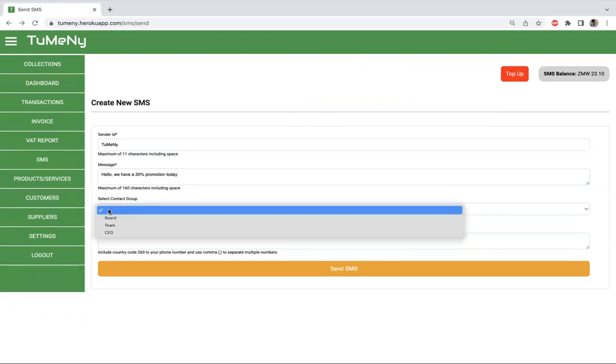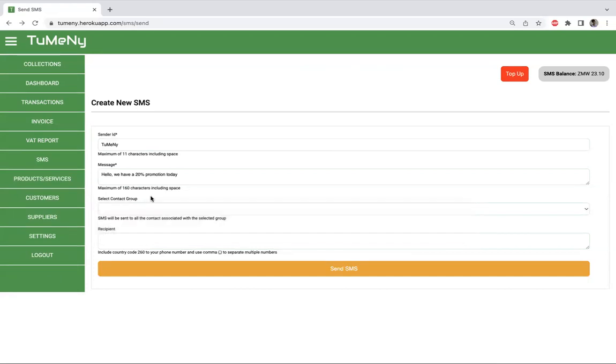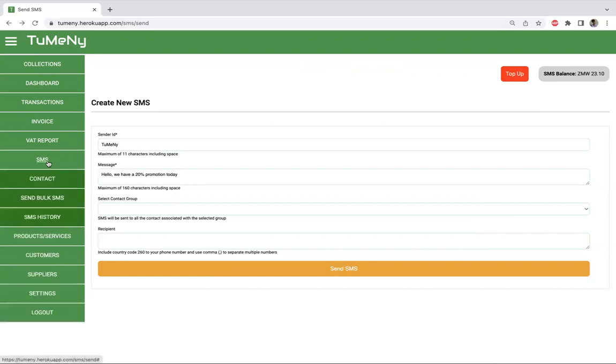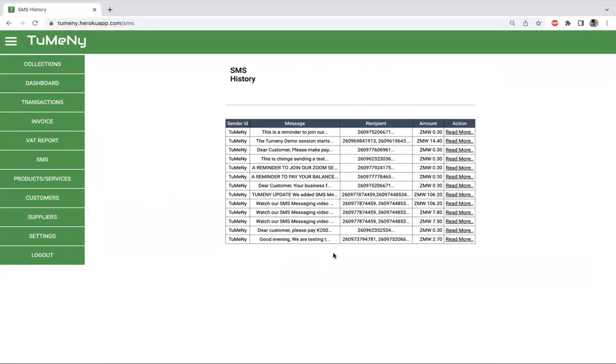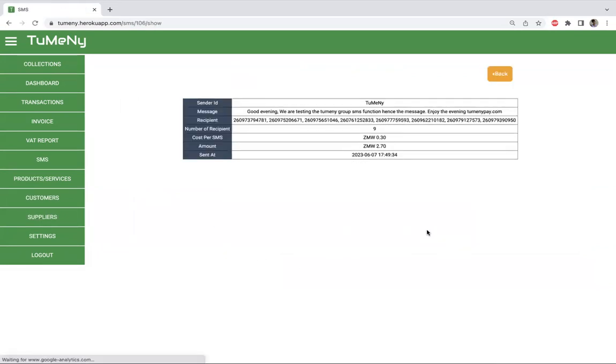I'm just giving an example. Then you can choose a contact group here that you want to send that message to. If it was employees, for instance, it would be updating them that something is happening. And then lastly, you also have the option, if you don't want to send to groups, to send to individual phone numbers. Then if you click send, it will send the message. And the great thing is, if you go back to SMS and look at SMS history, you can see all the different SMSs that you've sent out. If you click on it, it has all the details there, how many recipients, the cost of the SMS. This is just to allow you to track exactly what it is that you sent out.